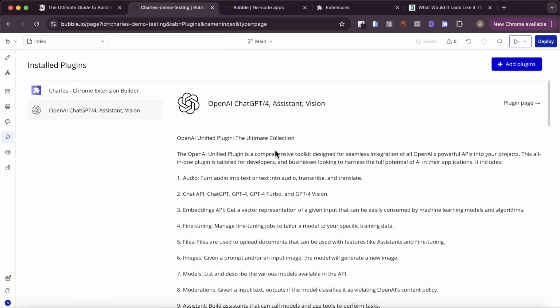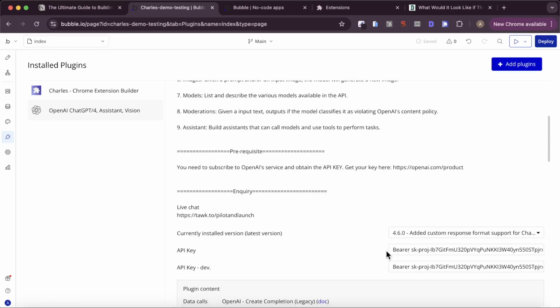And I've installed the OpenAI ChatGPT-4 Assistant Vision plugin. This is just the one I'm using. There's a bunch of different ones you can use, and it's really up to you how you get the data back from OpenAI. I've put in API keys here, which I will change after this video.